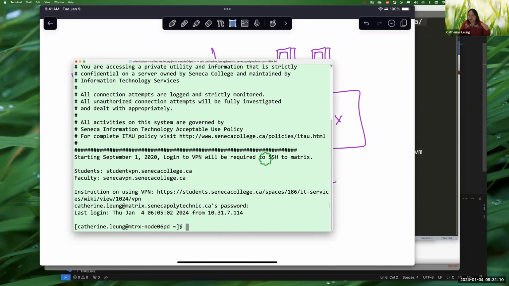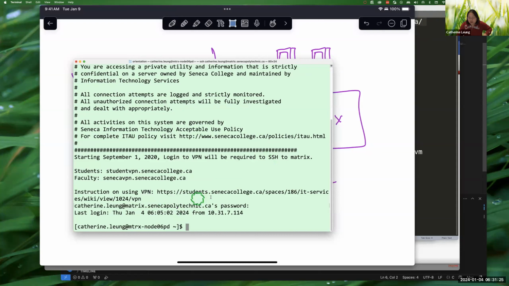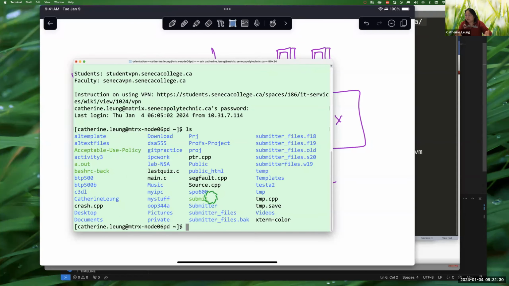So you go, well, okay, that's still a lot of text. What's the difference? Well, before, remember when I did an ls, I had two files, a.out and hello.c. Those were the two files that I had inside this folder called orientation. Now that I'm connected to Matrix, if I do the same command ls, look at all the different files that I have. This is a collection of files I've had for years. Nothing here is particularly useful, but these are files that are currently in my Matrix account, and I can see those files by doing ls.